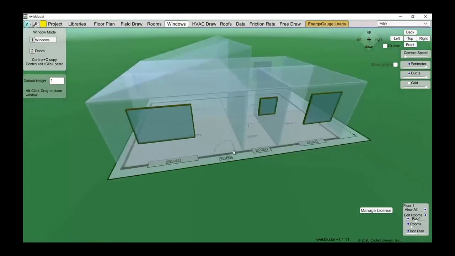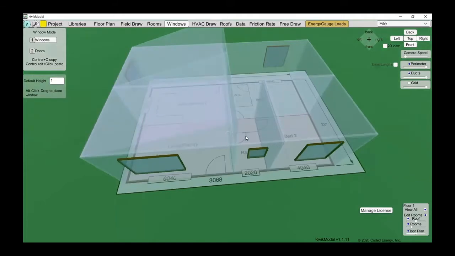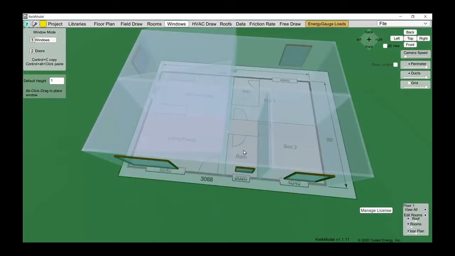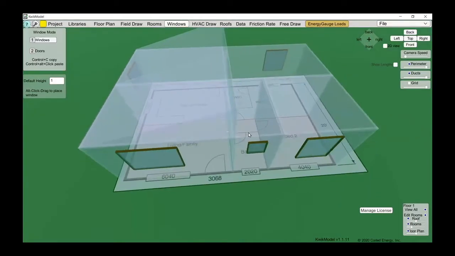Okay, now I need to do the exterior doors. You don't have to do interior walls. So you see there's doors. You don't have to do interior doors. There's a door going out of the bathroom here to the hallway. You don't have to worry about those. There's no heat transfer through those. It's only the exterior doors that you have to worry about.